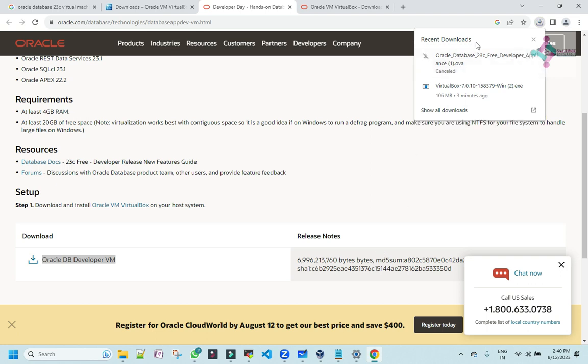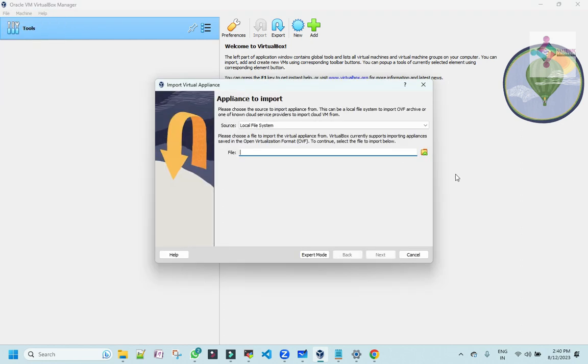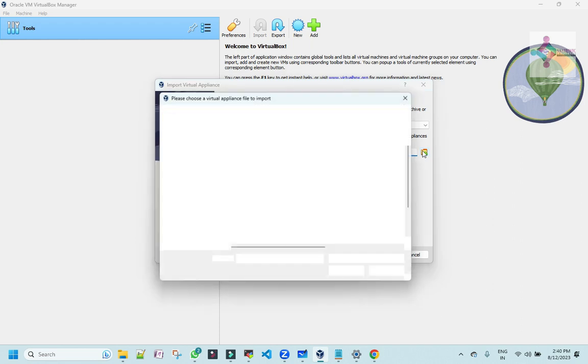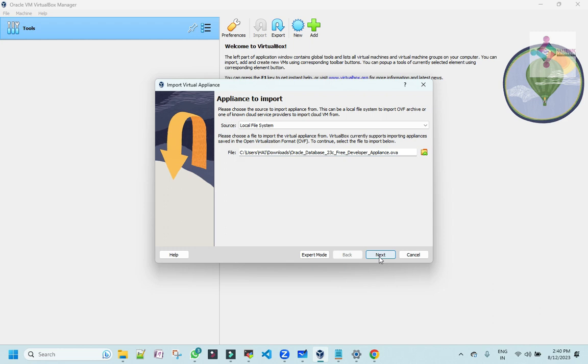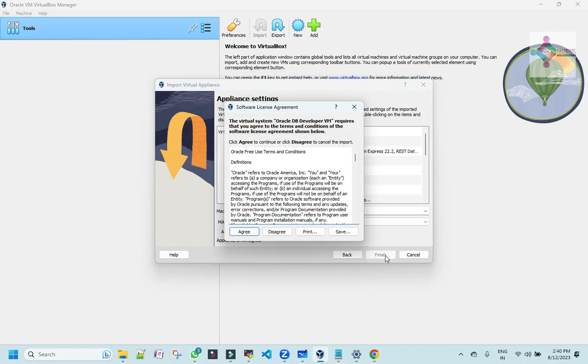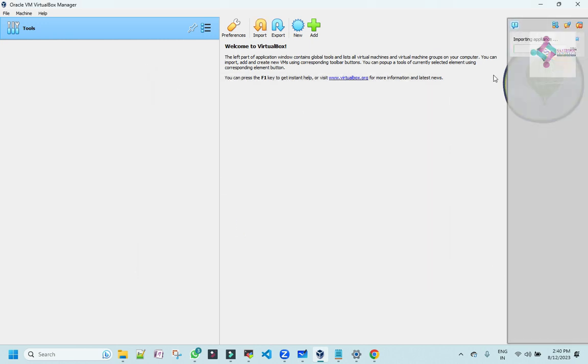Okay, so once this is downloaded, what next needs to be done? Open your VirtualBox, go to File, Import Appliance. Select Import Appliance and go to the download directory where you have downloaded it. I have already downloaded it, so I'm going to select that one, click OK, Next, Finish. It asks for your agreement, so I'm going to agree to that. It takes some 1 or 2 minutes. Meanwhile, I will pause the video.